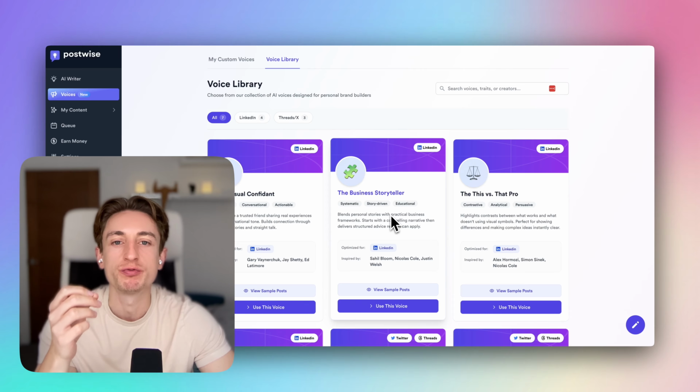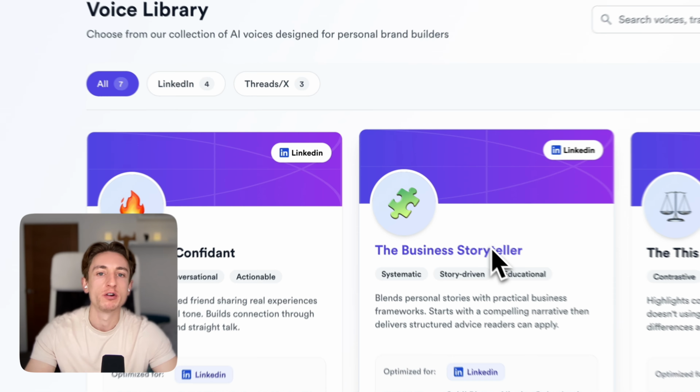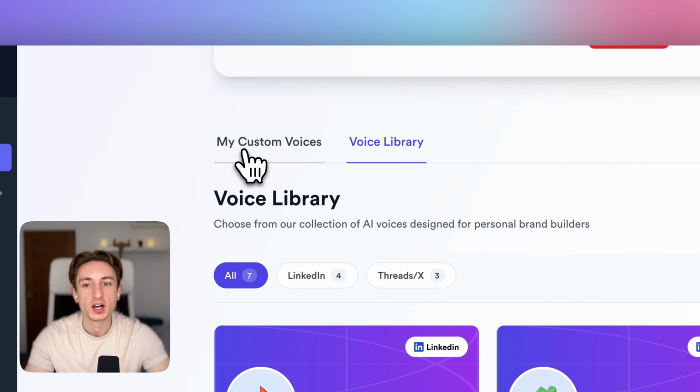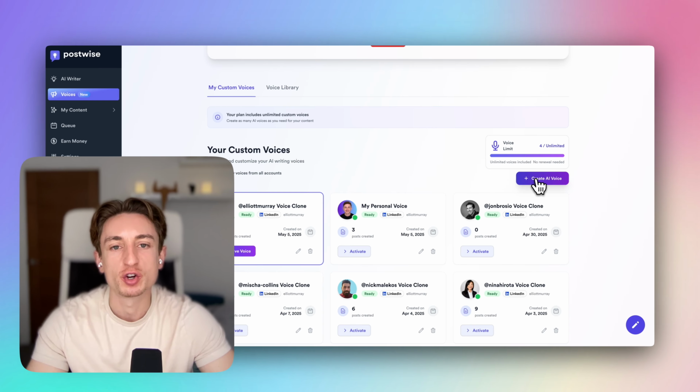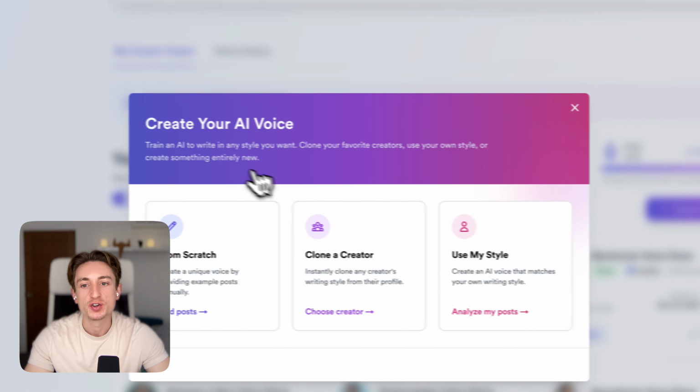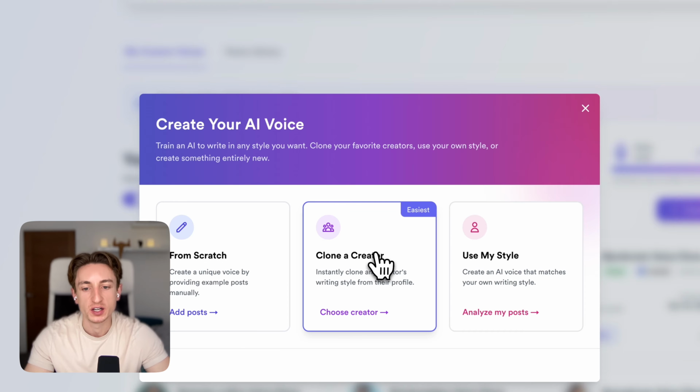Now, this is where it gets really interesting. So let's create our own custom voice. If we click My Custom Voices, and then click the Create AI Voice button, it's going to give us these three options for creating a custom voice.